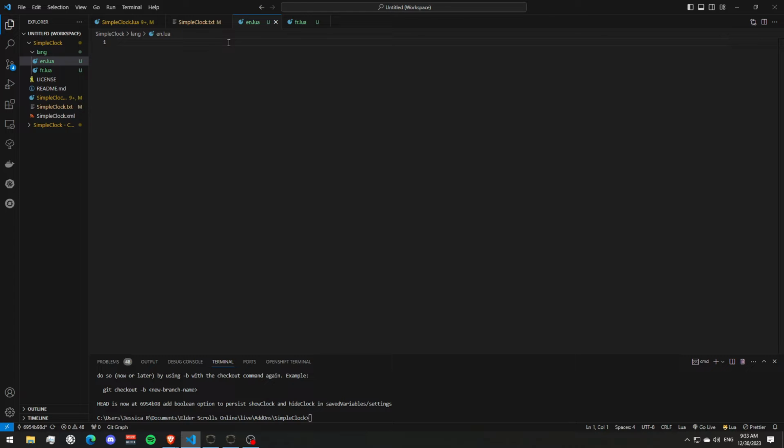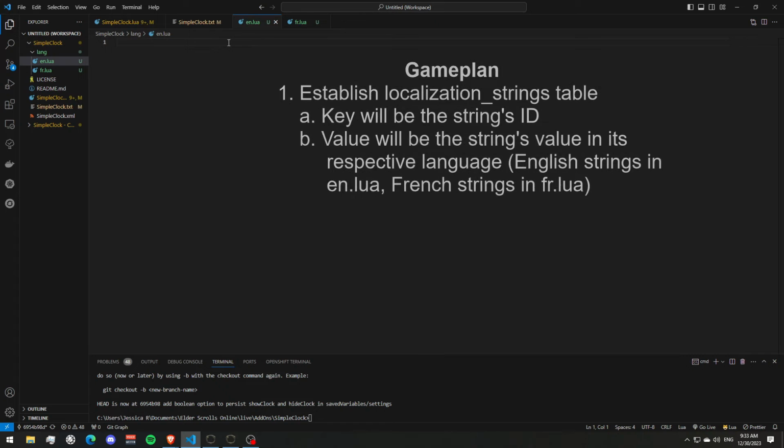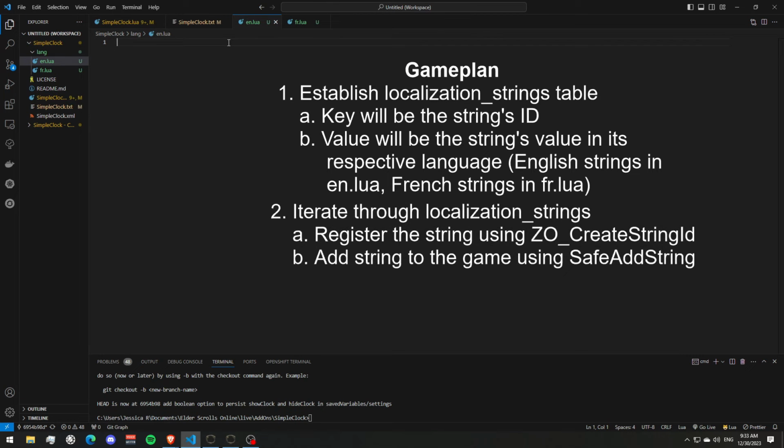Now we have en.lua and fr.lua, let's talk about what's going to happen. We're going to create a table called localization_strings. In it, we're going to create a key-value pair where the key will be some ID to identify the string. The value will be the translation of the string in that language. Then, we'll iterate through the table and register the string with the global variable using zo_create_string_id, and then adding them to the game using safe_add_version, which is a function provided by Zenimax.